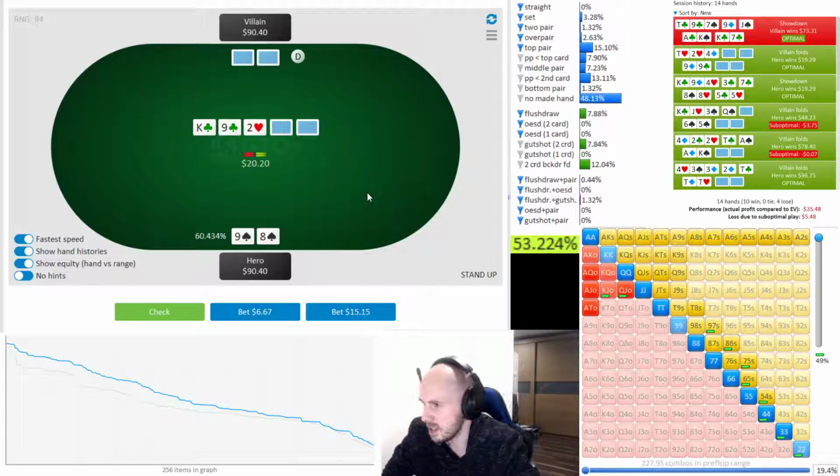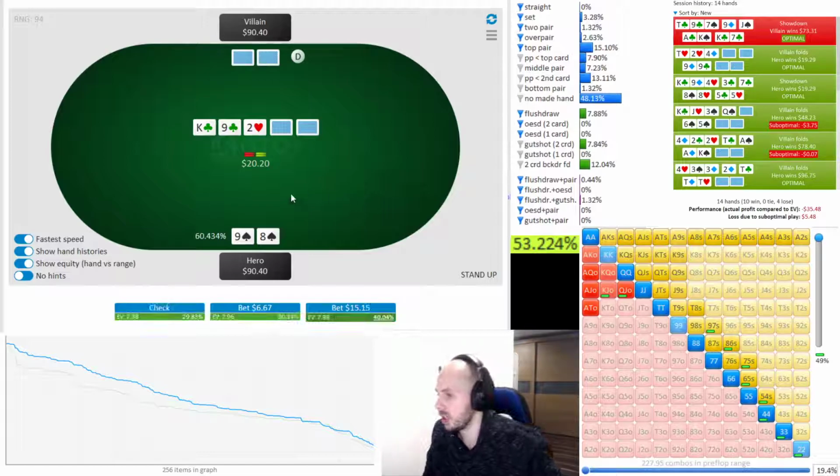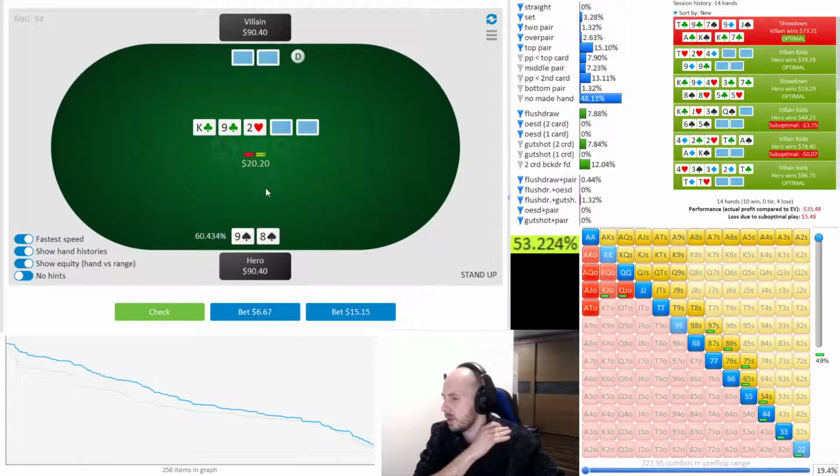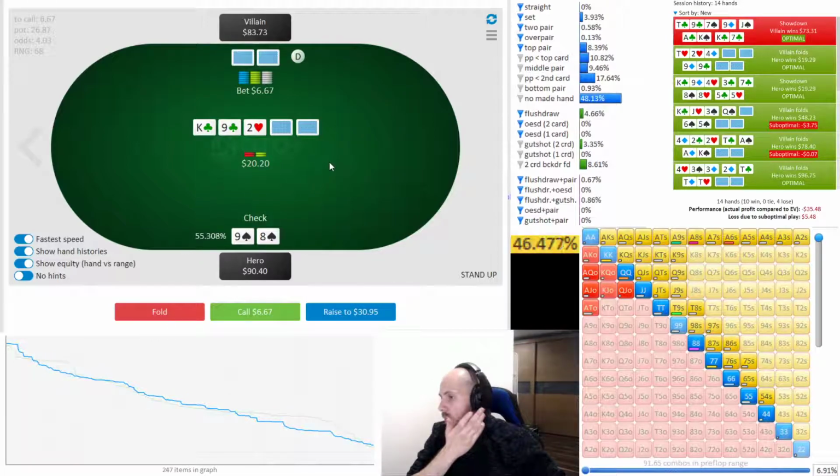But I can see why we would want to check this. The kicker is pretty weak. We have no backdoors. I'm going to go with a check. It actually likes a big bet again. I guess it wants to apply more pressure on their gutshot hands. So we went with a check.